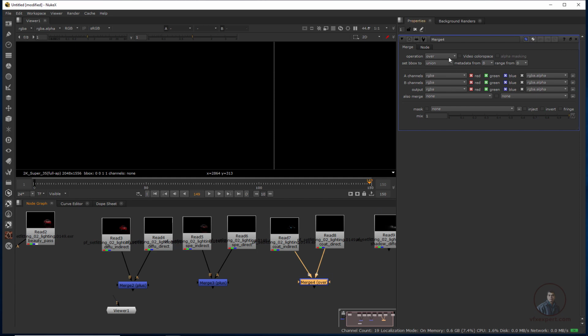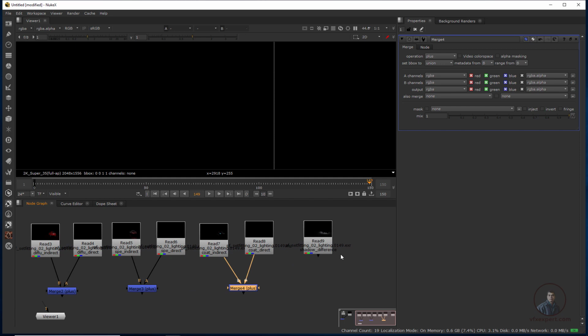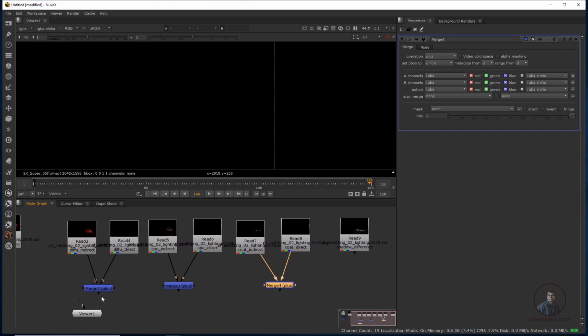Now just double click and here we have to click on plus. Now here we have created our final diffuse pass. This is our final specular pass and this is our final code pass. Okay, shadow we will adjust in later. Okay, after this we have to just add these two passes.